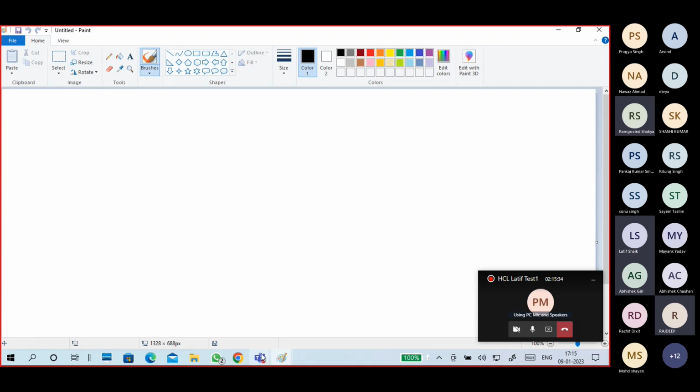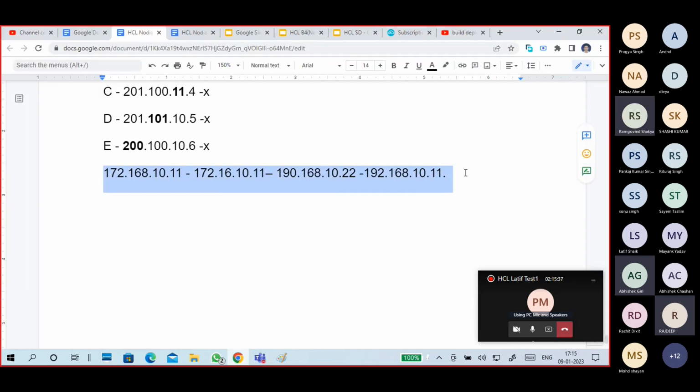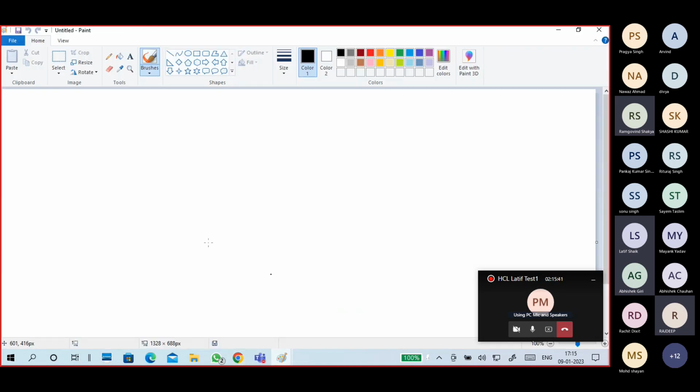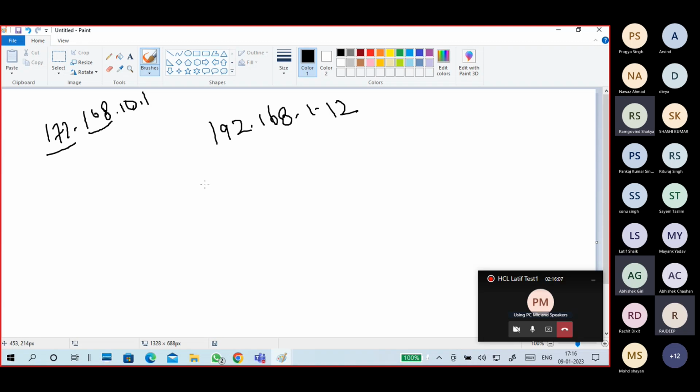Some mistakes will happen while you are giving an IP address. These are general mistakes. For example, you want to put 172.16.10.1, but you put 168 because of habit. 192.168 is more habitual to everyone, so they type 192 and immediately put 168. These are habitual typo mistakes, or instead of 192 I put 172. Such mistakes happen when you are typing an IP address.